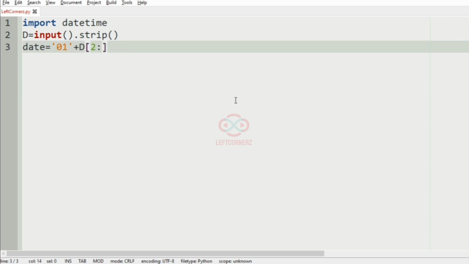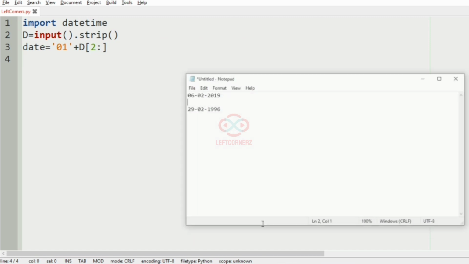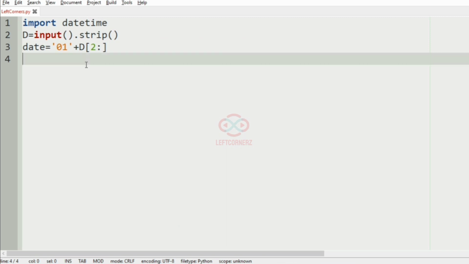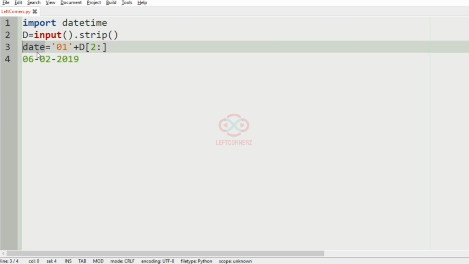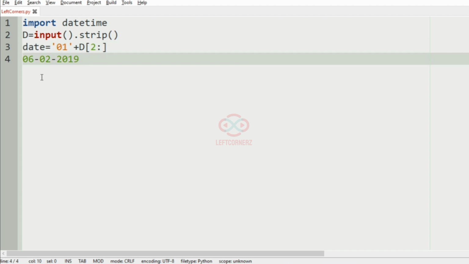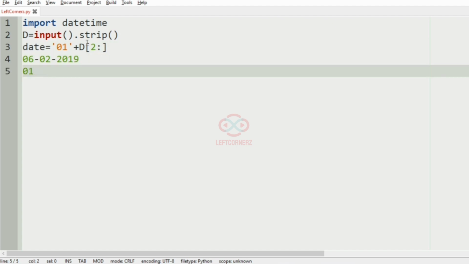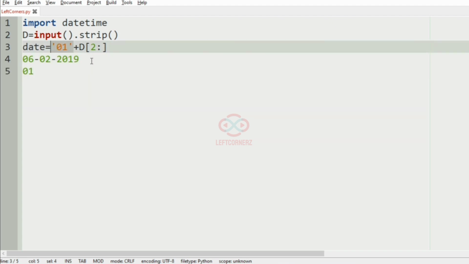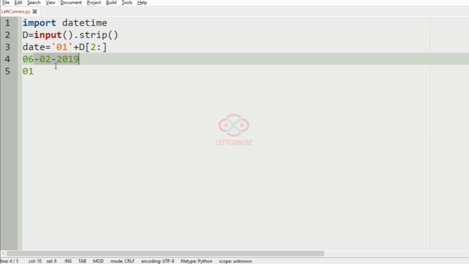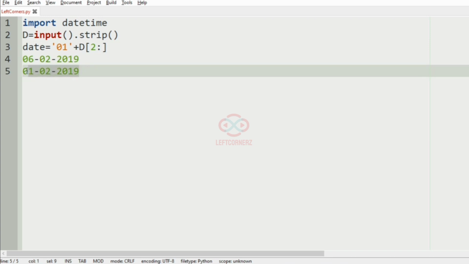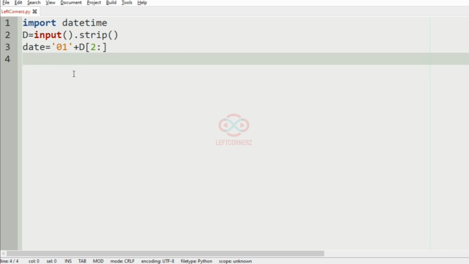So 01 plus d of 2 colon. So for example, if we have this date, then this date will be of 01 and d of 2 colon will give the month and year. So the date will give the first day of the month.